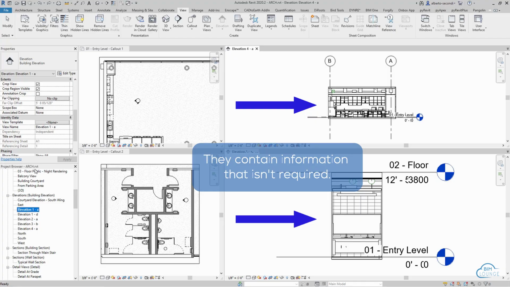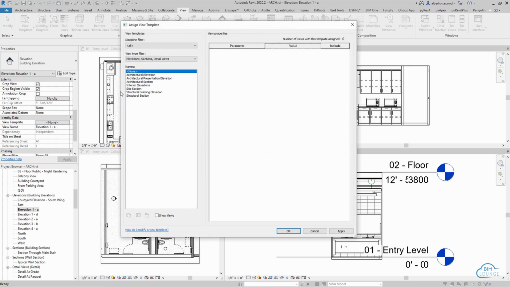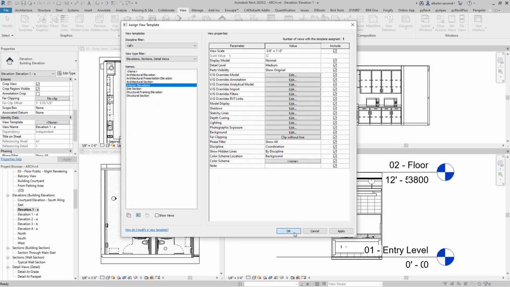Now, when you first create an interior elevation, it always looks like this, and of course you may want to have a tool like the view template that allows you to be consistent and save time. Now, let's get into it.